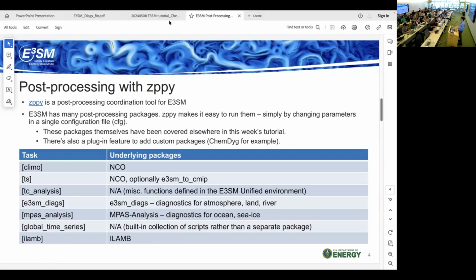There's the climo task, which uses the NCO package to generate climatologies. There's the ts task, which uses the NCO package to generate time series. Optionally, there's the E3SM to CMIP package, which can format the data in CMIP conventions. Then there's the TC analysis task, which is a collection of scripts to do tropical cyclone analysis.